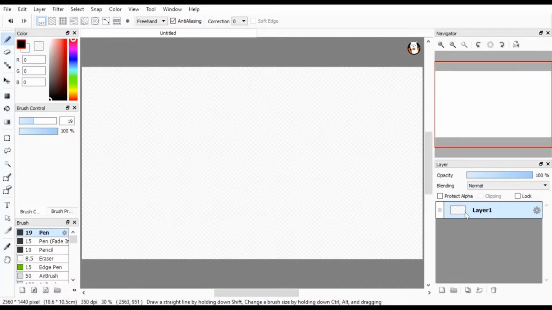So basically, you see how there's a layer over here. You choose whatever you want. You kind of have to finagle with these settings yourself, the brush control, color, and the brushes. I like to use pen at level 10 at least, and then I draw whatever I need to draw. I'm going to draw a little smiley face dude right here.